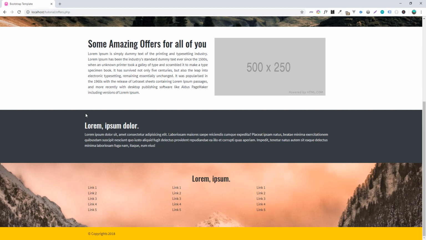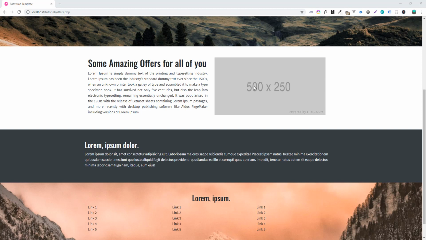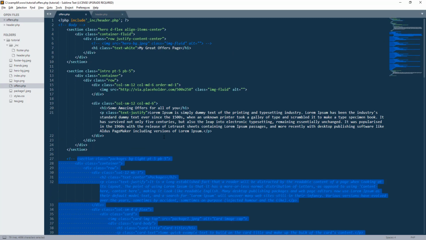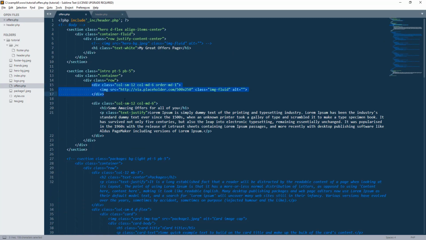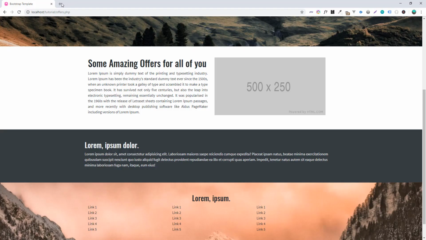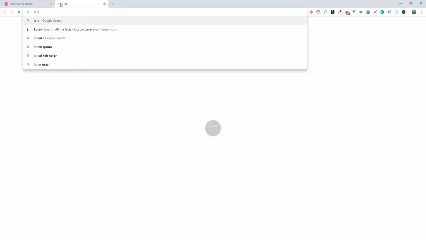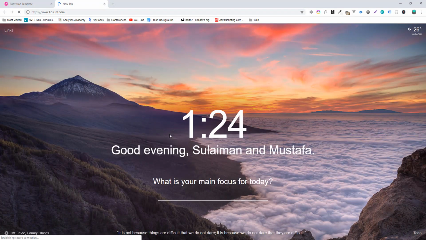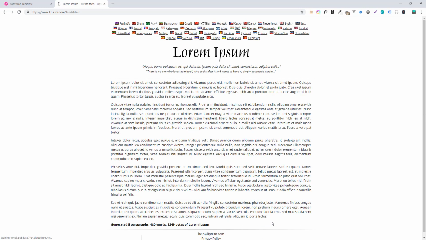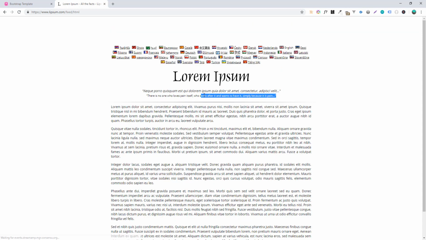Now we will add some text here. Let's suppose we have this. Now we can remove this picture. To remove this picture, let's keep this here. I will remove this picture from here, the placeholder, and let's go to Lorem ipsum. Here it is. I will copy this.